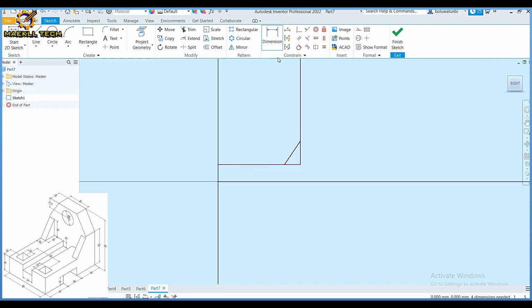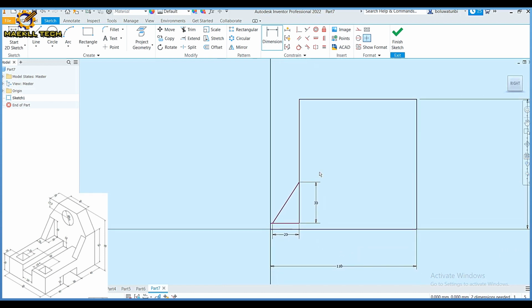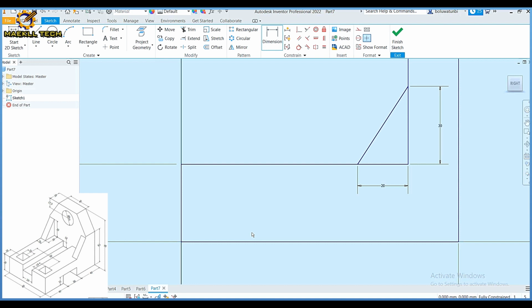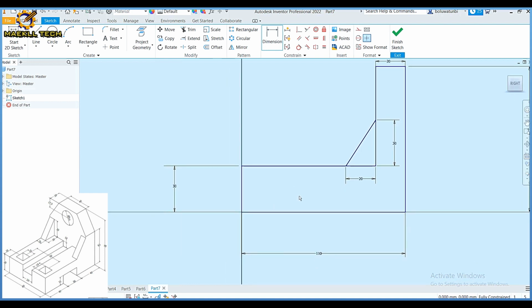Okay, so sorry, that's an error. Picking my dimension, from here to here is 30. Enter. Okay, and here to here is 20. Enter. Okay, so if that is the case, my displace is 20. Enter. All right, and the height here is 30. Enter. All right, so I'm having this object as displayed on the screen right now.